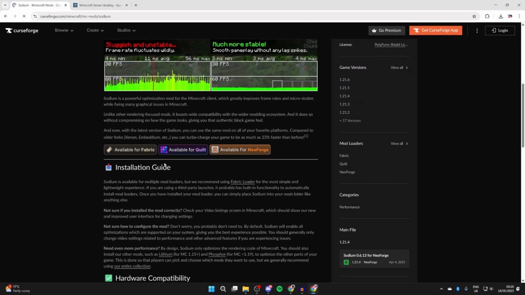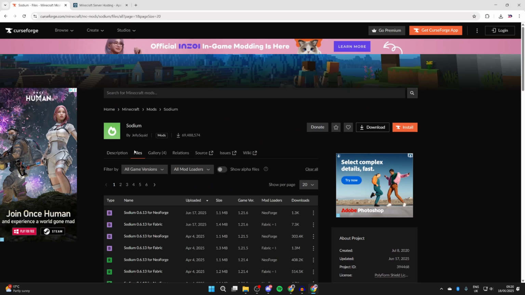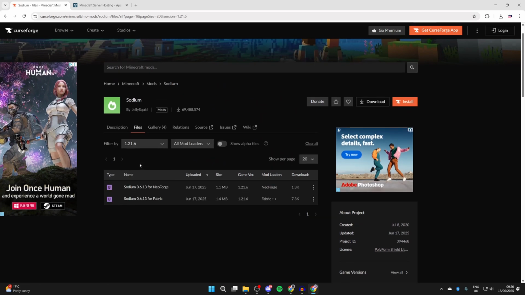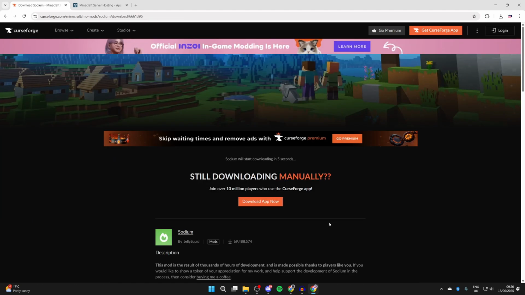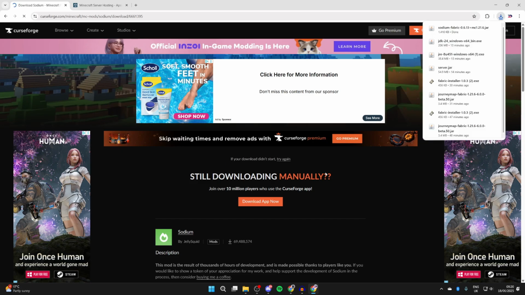What you can do is read about it here, but I'll guide you through how you can just install it. So you can press files at the top. What we can do is just filter for 1.21.6. And what you want to do is make sure the mod loader is for Fabric. We can see that there. Go to the right and press the three dots, and you can then press download file like so. You're going to see a countdown here. What you need to do is wait, and it then should automatically start downloading.